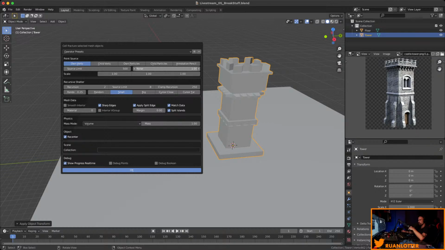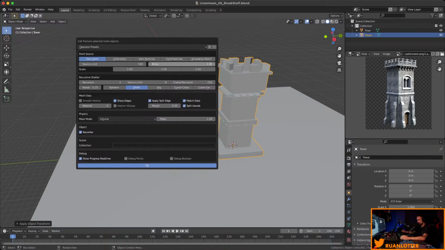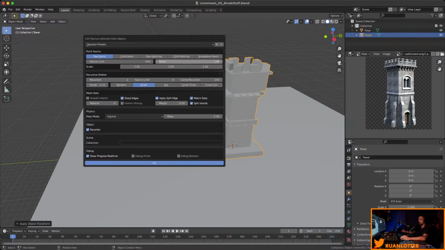And then, as I mentioned before, noise. If you leave your noise at 0, it's going to kind of break it up into little squares, all nice, perfect squares, and we don't want that. We want irregular pieces. So increase the noise. I usually just put it on like 1. That's the maximum amount of noise.